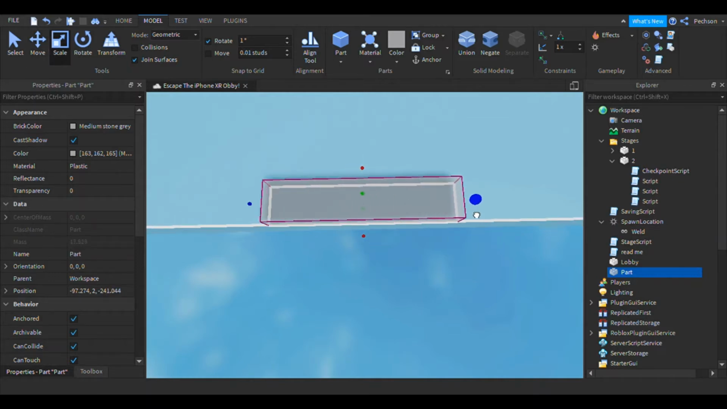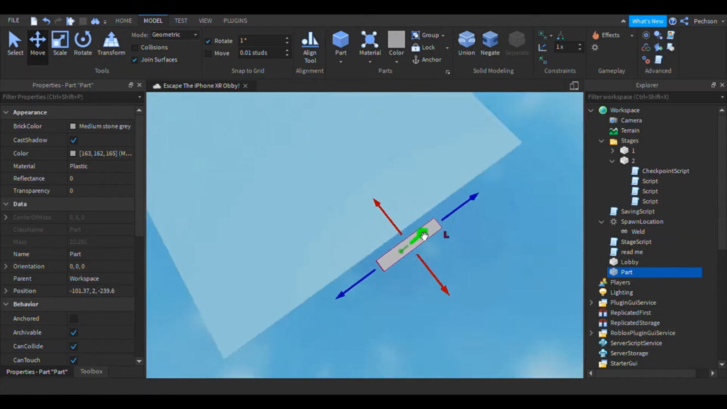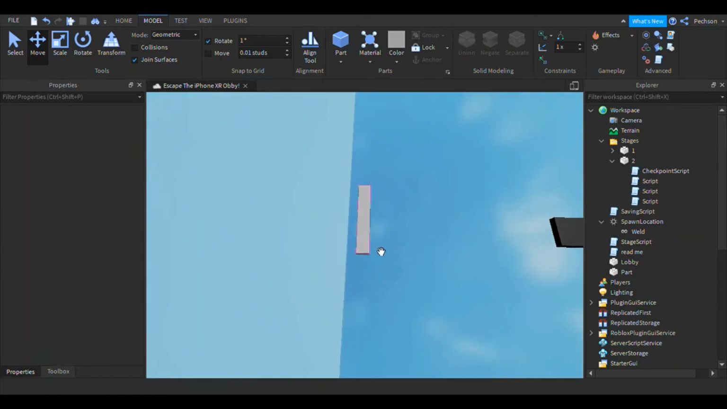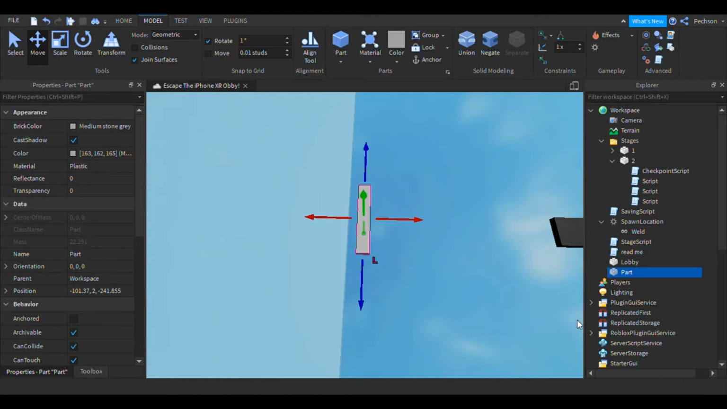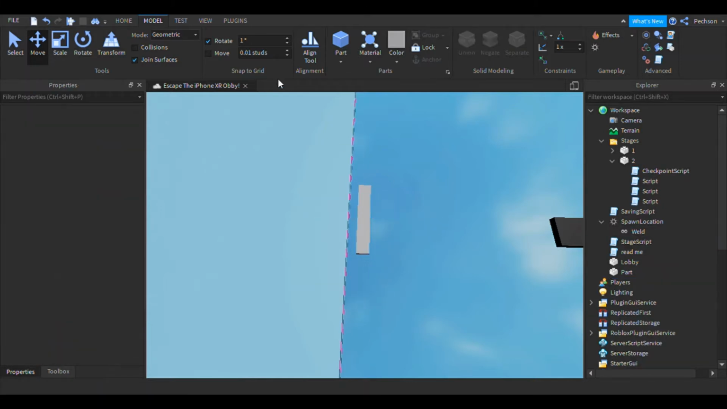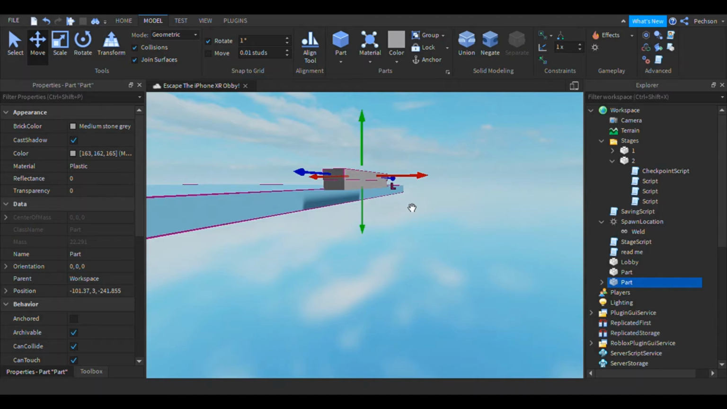Just gonna make it this way, and I'm just gonna move it onto here. Okay, so let's just duplicate it. Control D or right click duplicate, and then it should be inside. But if it's not inside for you, let me just show you what I did. It could be like this for you. When you duplicate it, it might be on top.